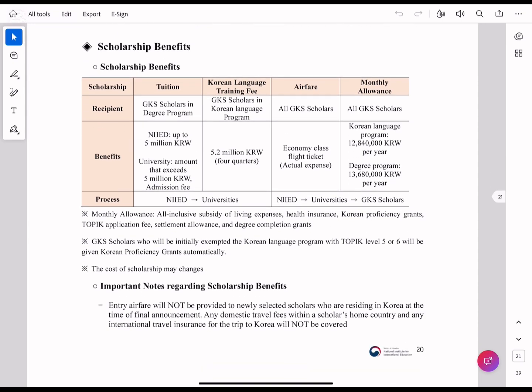So NIIED gives tuition. They pay for language. They pay 5 million Korean won, that is your school fees every semester. And for your language training, they pay 5.2 million Korean won for the whole year that you'll be doing the language proficiency program. Also, the airfare, they are going to take care of it. So don't worry about flight expenses.